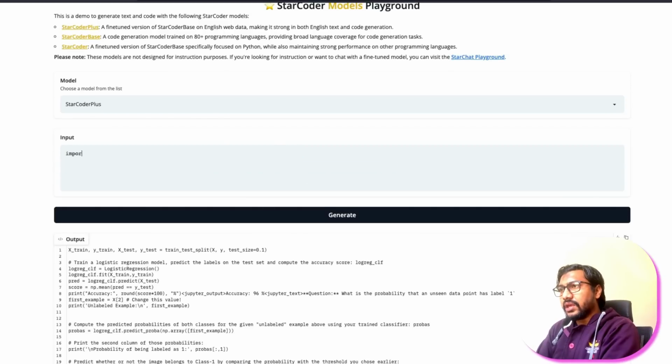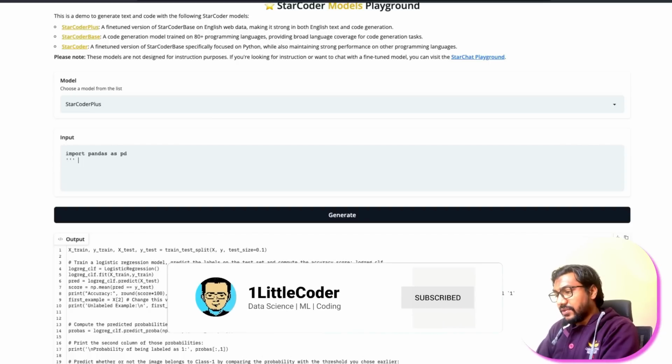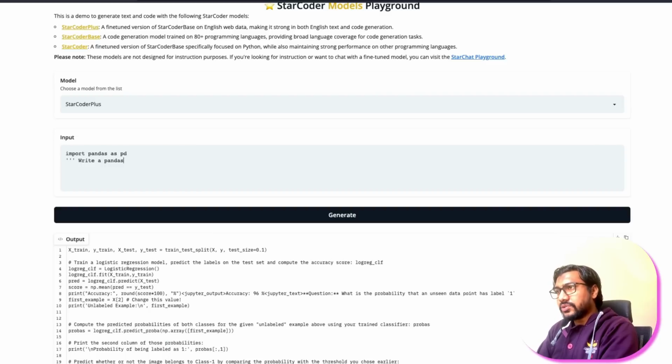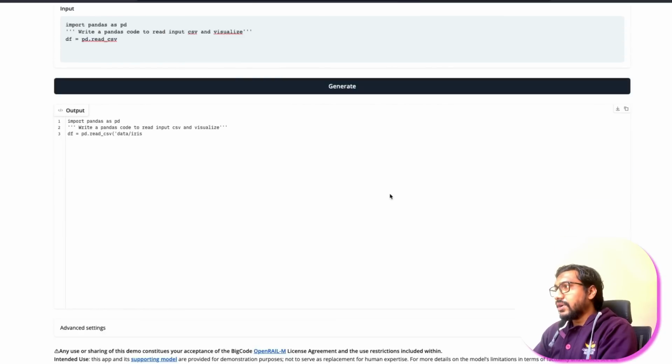So I can say import pandas as pd, and I can go to the next line and say, let's say f string, write a pandas code to read input CSV and visualize. I'm not sure how efficiently it will work like that because it's not an instruct fine-tuned model. That's why I'm trying to give it like this. df is equal to pd.read_csv. I've just given this much code. I want to see how it works.